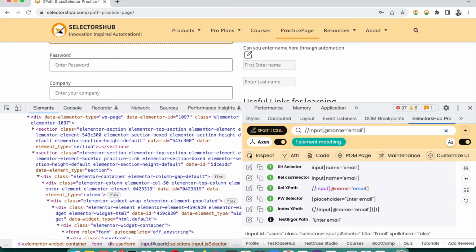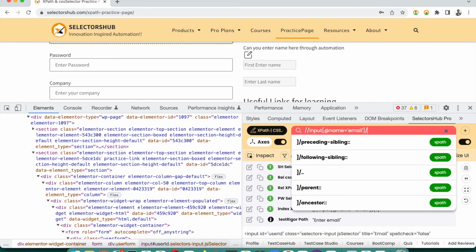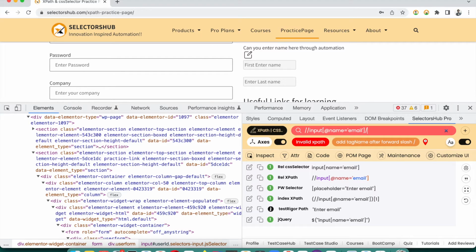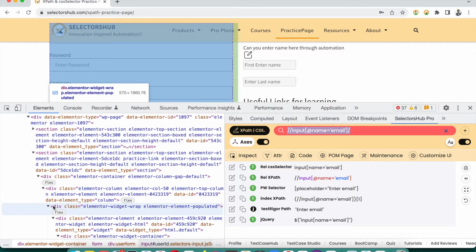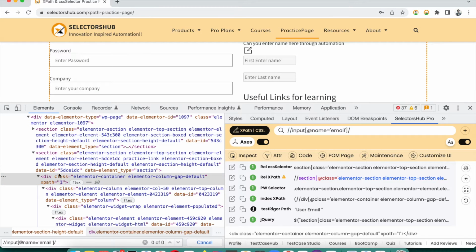Suppose you are new to XPath and selectors, you are just learning those things. Here, if you make any mistake, it will help you know what is allowed and what is not allowed. Like, add tag name after forward slash, so it is suggesting that this is an invalid XPath, and then to add a tag name. If you had used this XPath in dev tools with Control plus F, you would see it showing 0 of 0.